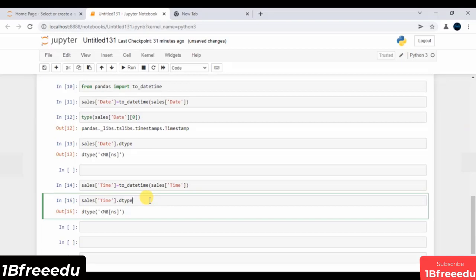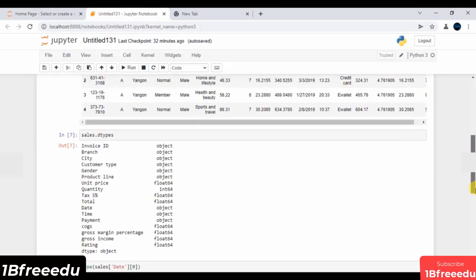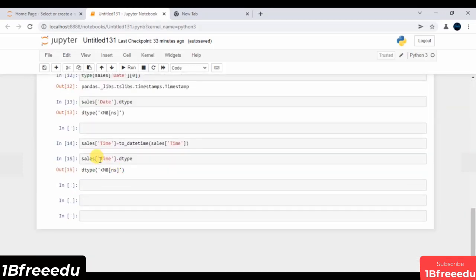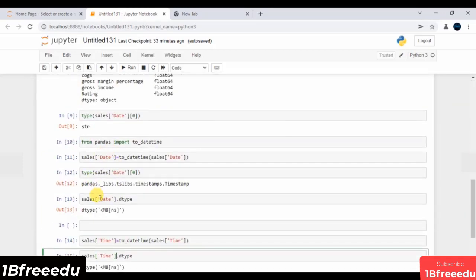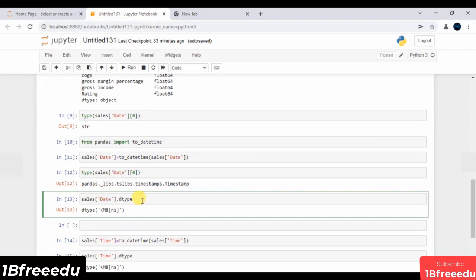So that's all about this session. In the upcoming session, we will fetch some derived attributes from this time feature and from this date feature. We will learn how to fetch derived attributes, and very first, we will learn what exactly derived attributes are.